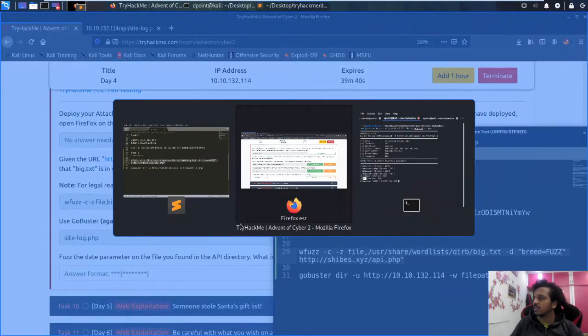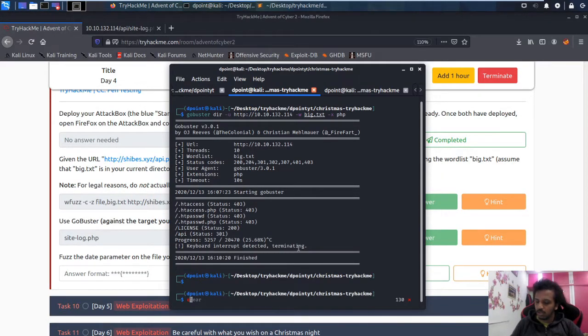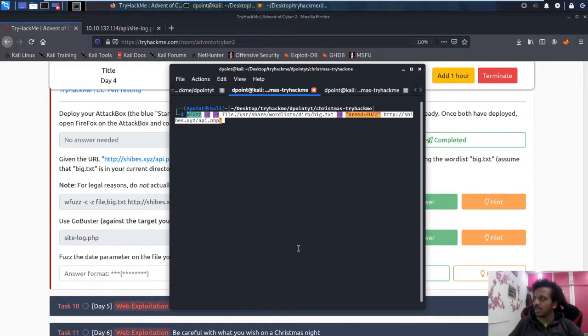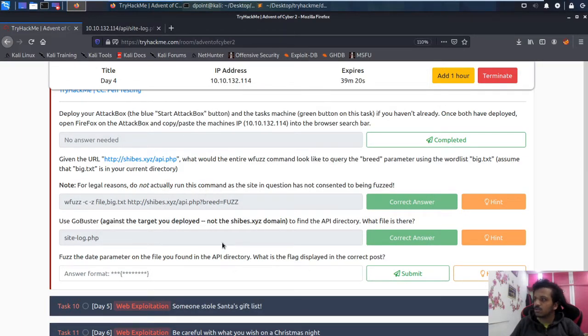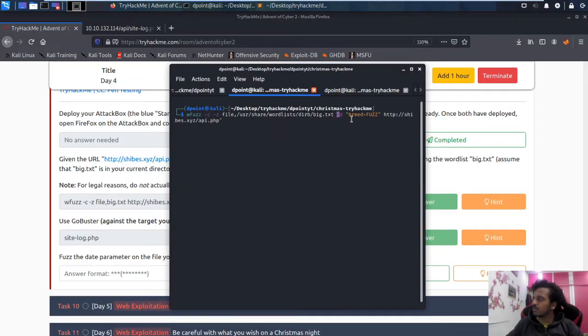Let's just copy this, and in the terminal, we don't need GoBuster anymore, we are good with this. So let's paste it. The wordlist big.txt is not what we want. They are giving us one file, or they want us to decide which file to use. Let's use big.txt as of now, and the parameter is date here. So let's go with the date. Okay, date is the parameter, and then our URL will be our IP address.